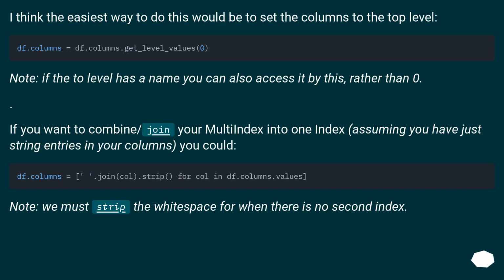I think the easiest way to do this would be to set the columns to the top level. Note, if the top level has a name, you can also access it by this, rather than 0.